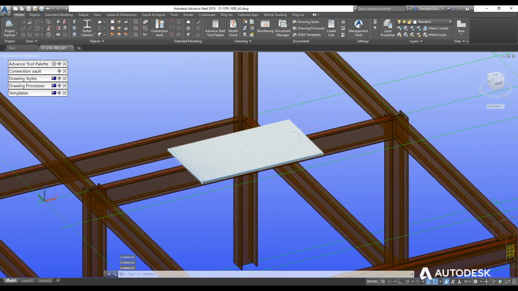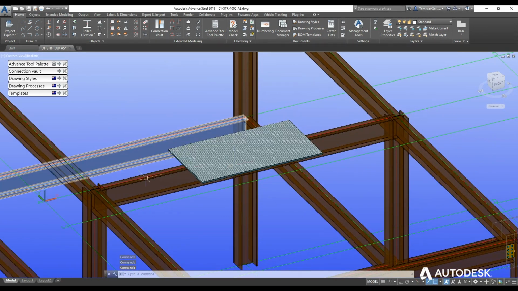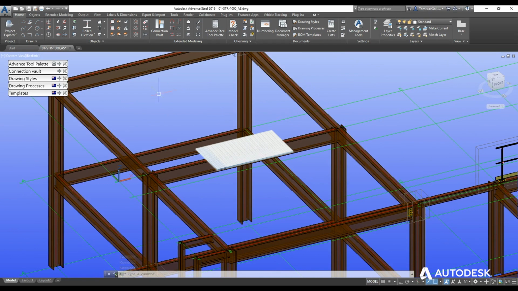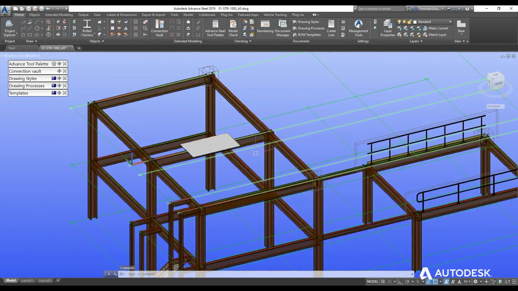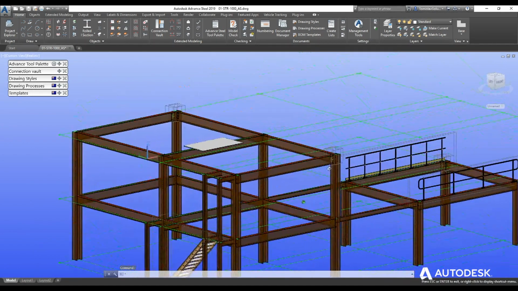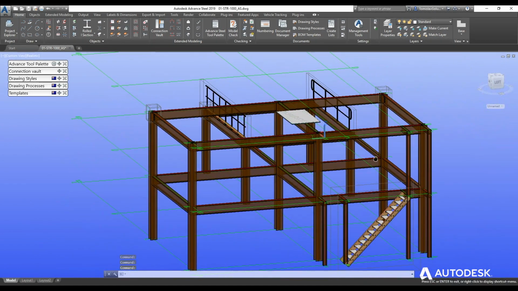So I can now start doing some cutouts. I can start maybe arraying this as I see fit. And then just to show you, let's put in some grating on this second level here, just via the variable grating function.